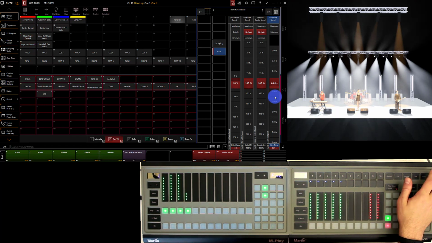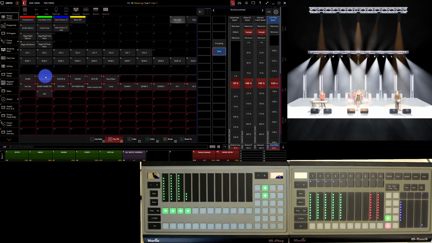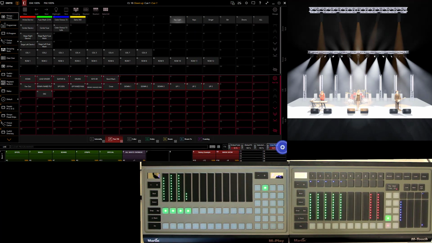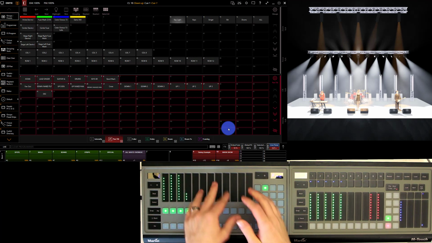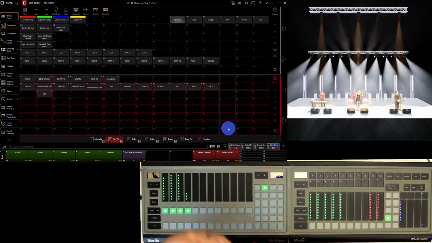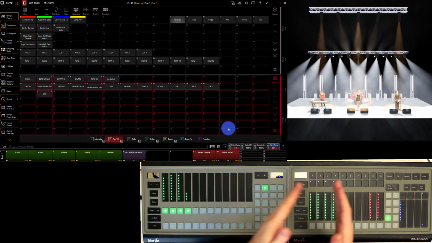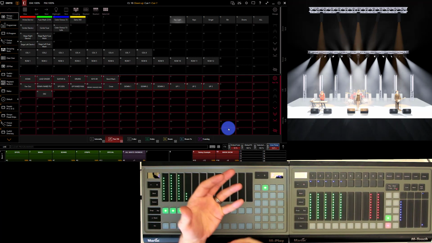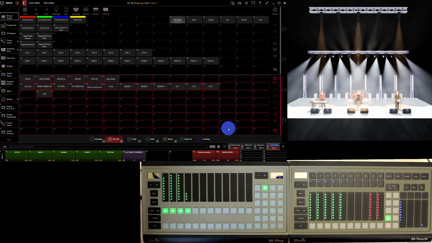So I'm just going to press clear twice here, and I'm going to build a quick chase, okay? A chase inside of Onyx is when you put something on a cue list that bounces between a variety of different individual cues, okay? So let's give an example.